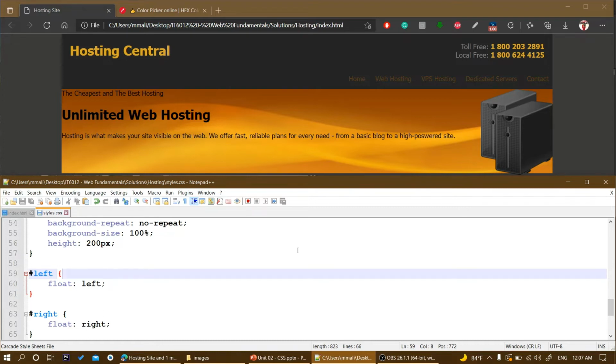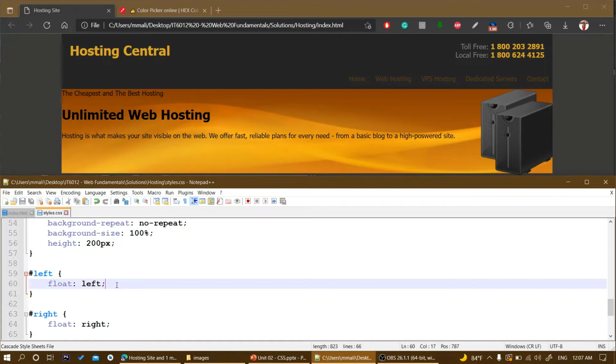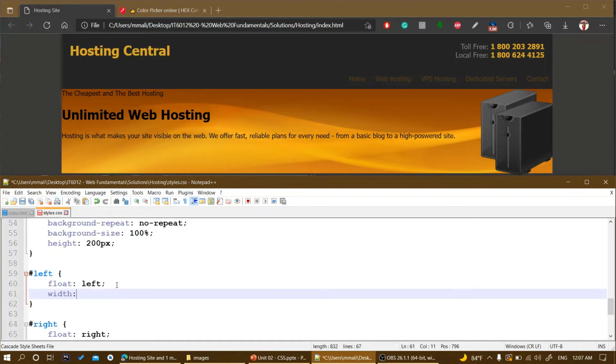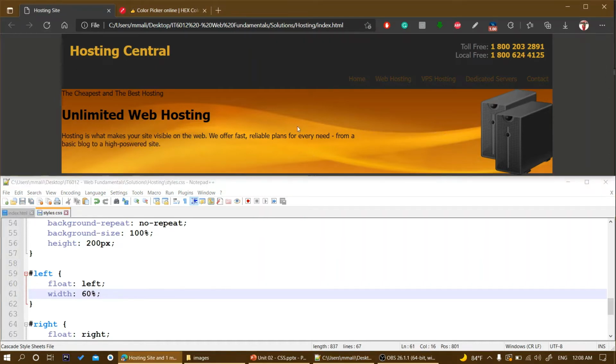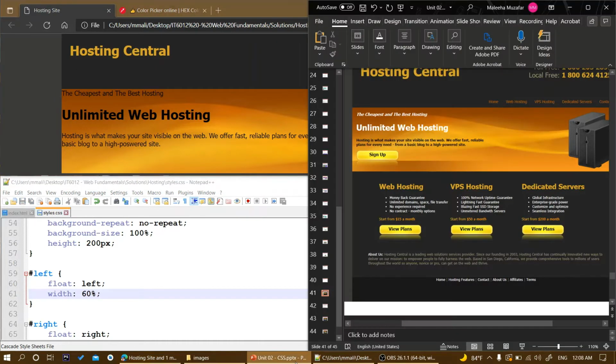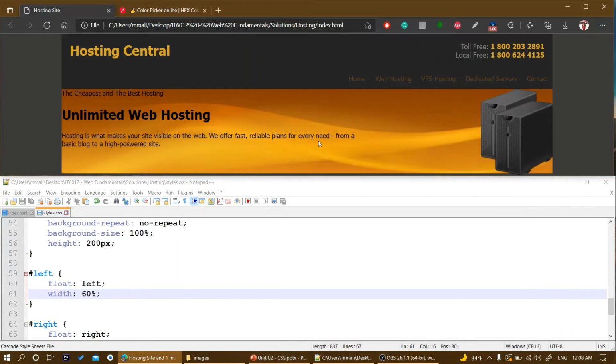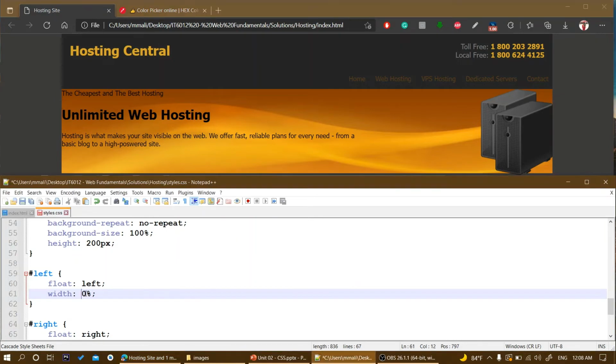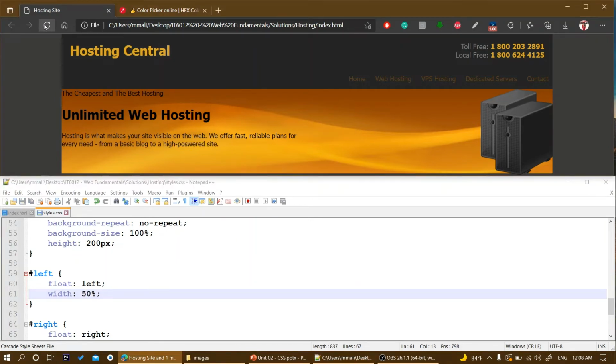Okay, let's do it this way. Let's try to make the width of this 60%. Wait, where does it end? Somewhere in the middle, maybe 50%. Okay, seems fair. We'll add a bit of margin padding, all of that, and it would be fine.